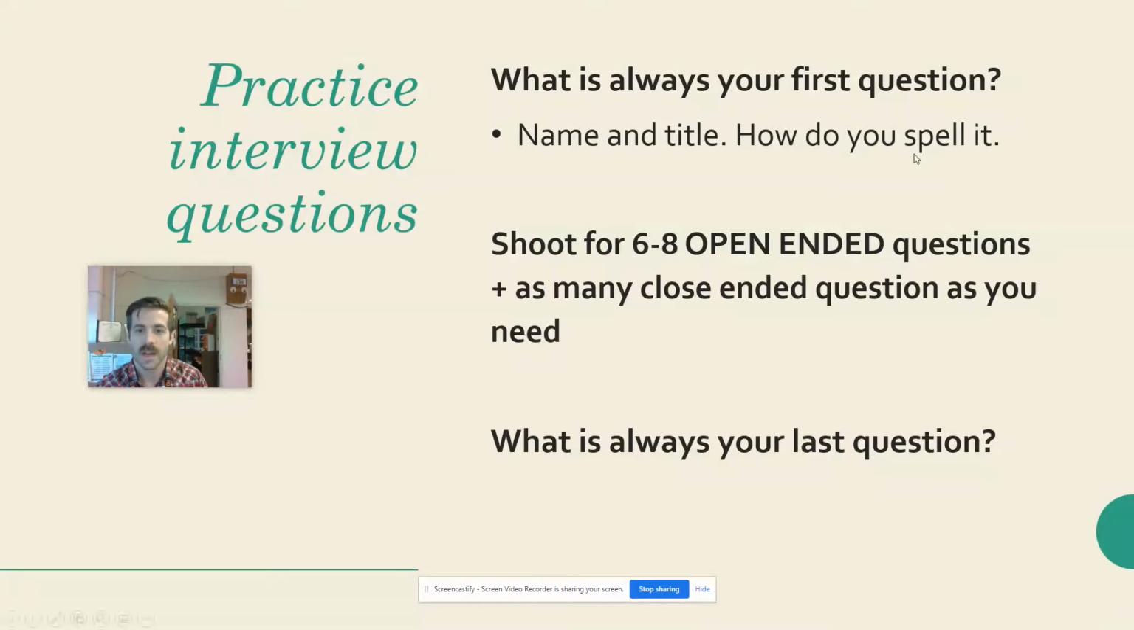And then my general rule is I shoot for about 6 to 8 open-ended questions per interview, and then as many closed-ended questions as I need. So I might have 15 questions prepared for an interview, and if 8 of those are open-ended, 7 of them are going to be closed-ended questions, right? Because I want to get that easy information first, that's just yes or no questions or single one-word answers.